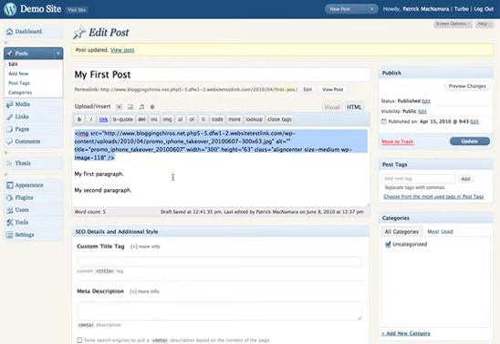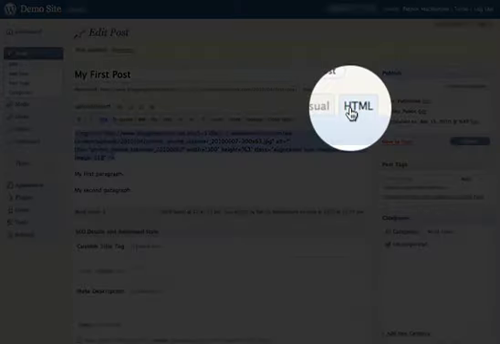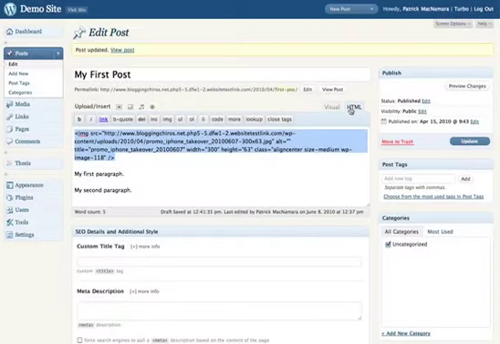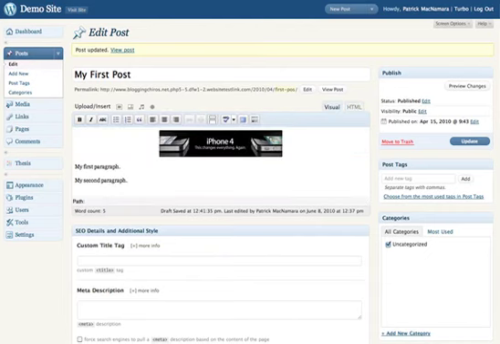Now you're not going to see this code if you're using the visual editor. I always use the HTML editor because I can go in there and scale the image to the exact size that I need for that particular blog post. You're not going to be able to do that with the visual editor. Matter of fact, if I click on the visual tab, this is what you get, just the image.